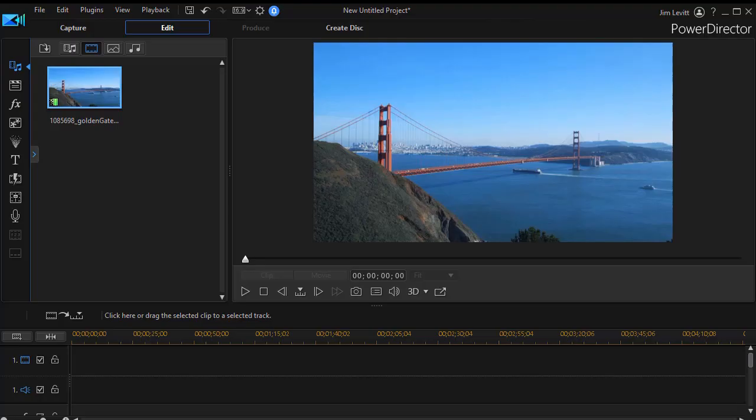In this tutorial in CyberLink PowerDirector, we'd like to show you how to apply a Ken Burns style of pan and zoom effect, not to a still image, but to a video clip. This comes as a request of one of my subscribers.